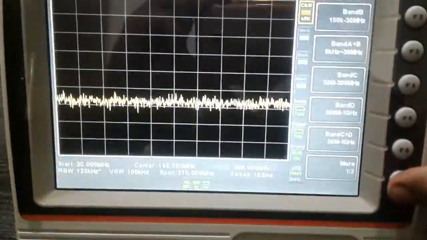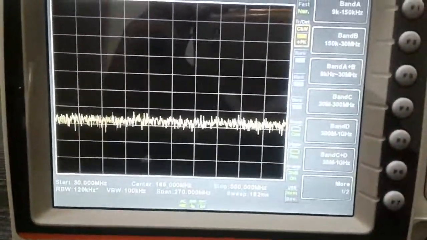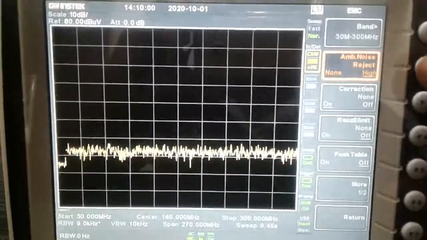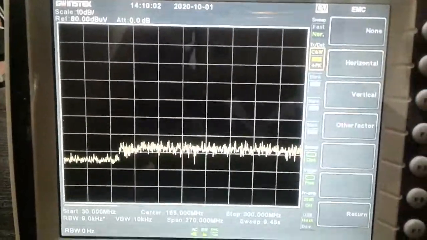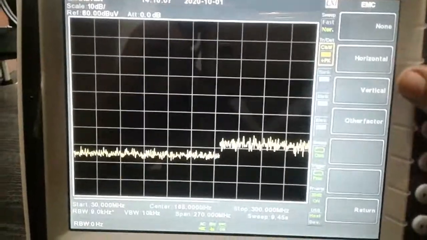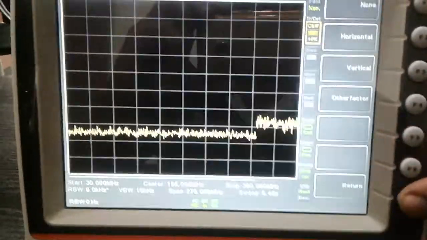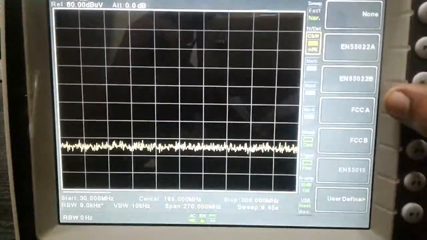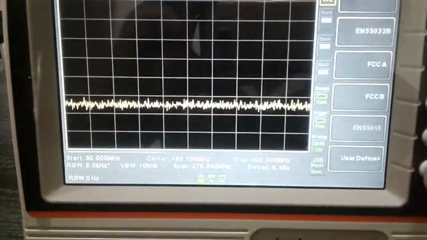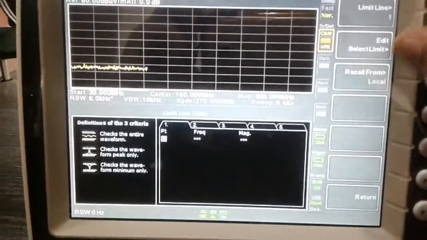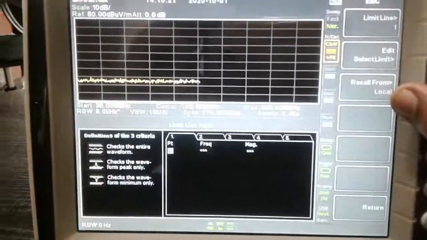Then ambient noise rejection, if it is there. Corrections: you can add correction, horizontal correction, vertical correction, or other factors. Recall limit: these are the standard recall limits. And if the user wants to do limit line addition, you can do that, and also you can recall the edit line.